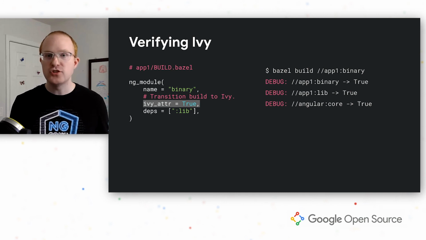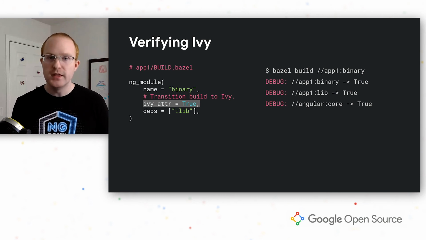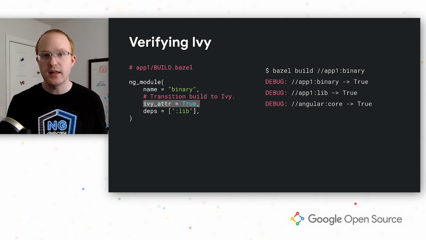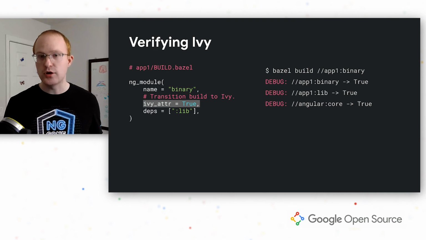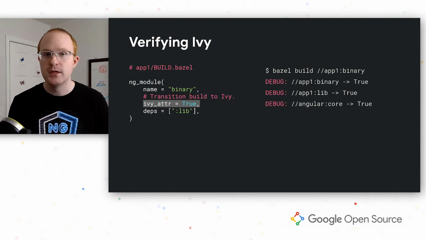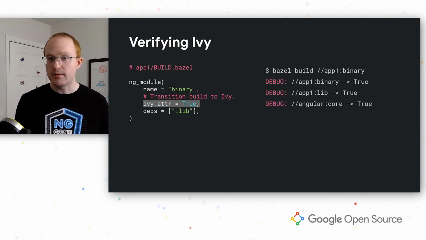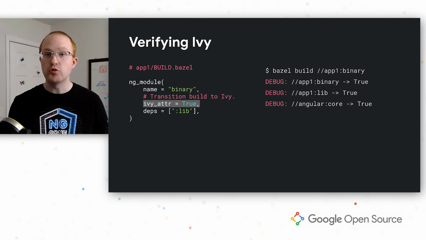In order to switch an application to Ivy, all we need to do is add ivy attribute equals true to its top level ng_module. Then when we build this application, we'll see that the binary, the library, and most importantly, Angular core, all successfully built with Ivy. All of these targets are in agreement about the Ivy flag. They will all build the same, and they'll be able to work together at runtime.